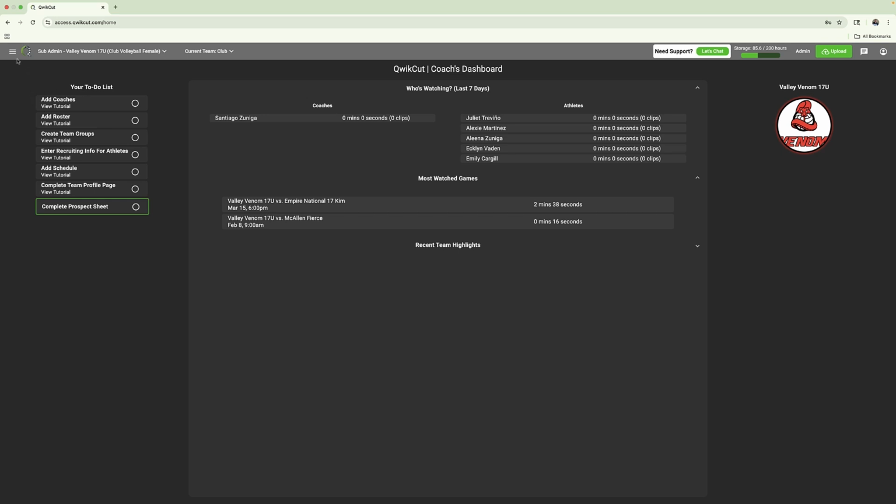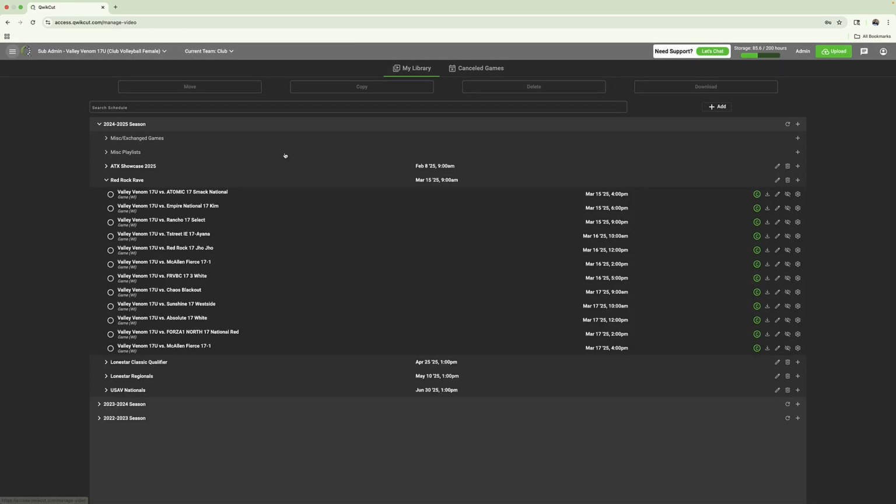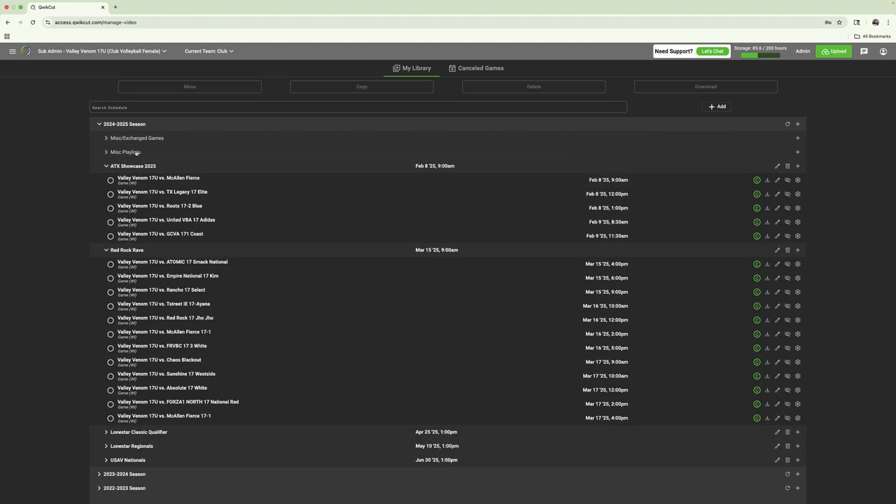All right, so I'm going to walk you through a quick demo on the platform. Right here is your manage video. This is the area where you would add your schedule and events. As you can see here, they've added a folder for, in this case, a showcase. They have five opponents here, and then this Red Rock Rave. Obviously, they have maybe 10, 12, 15.